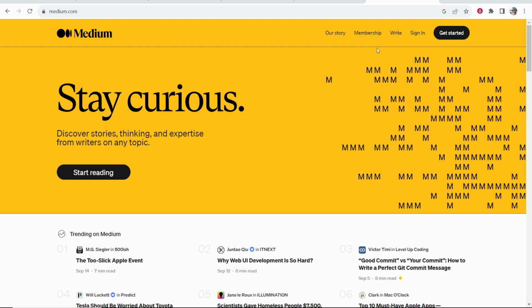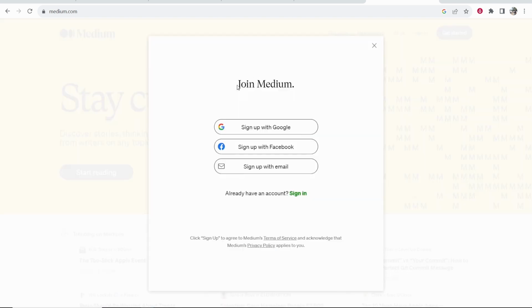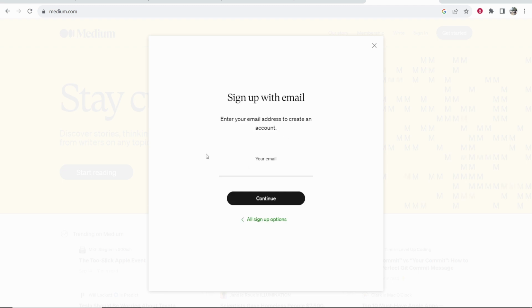And once you're on Medium, you then want to go ahead and click on Get Started in the top right-hand corner. That will then open this window where you can then join Medium. Now, you can sign up with Google or Facebook, and those are going to be one-click signups. But if you just have an email which isn't a Google account, or you don't want to sign up with Facebook, just click on Sign Up with Email and then enter in your email here.